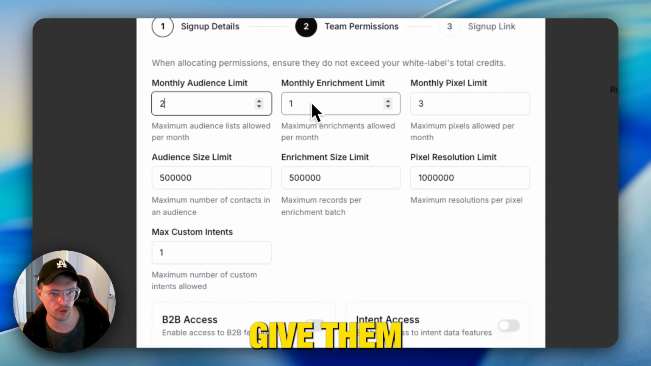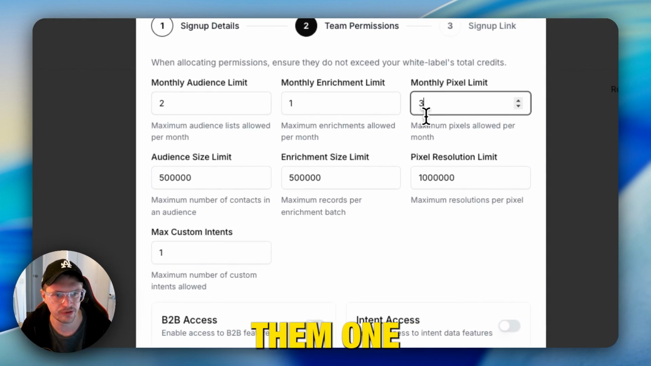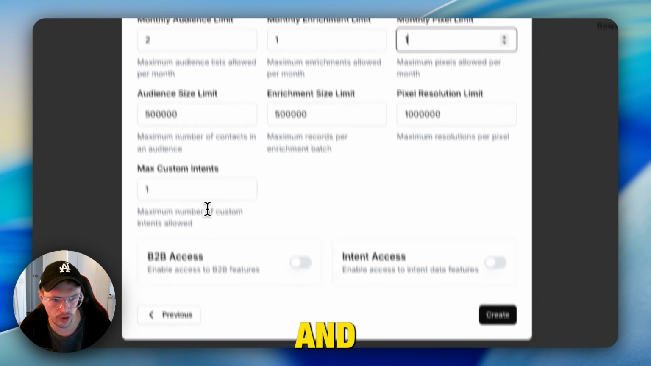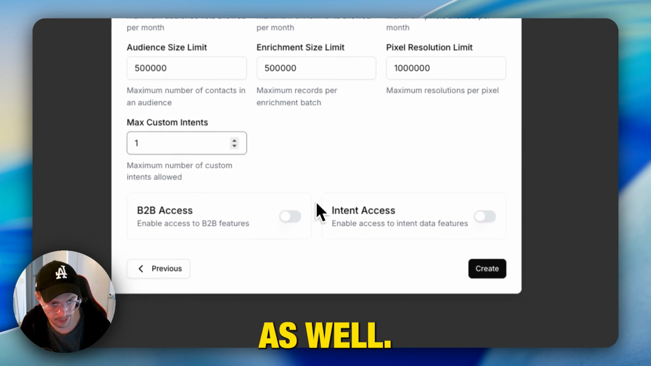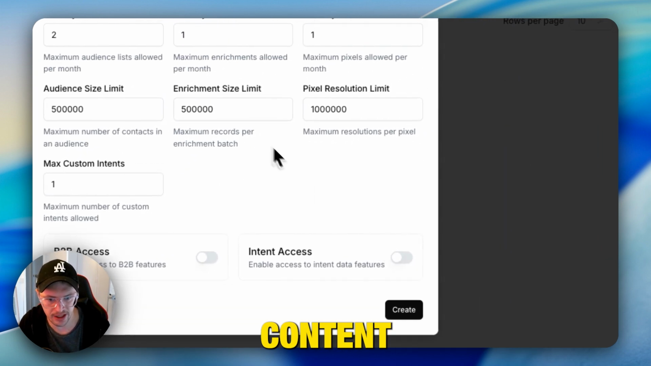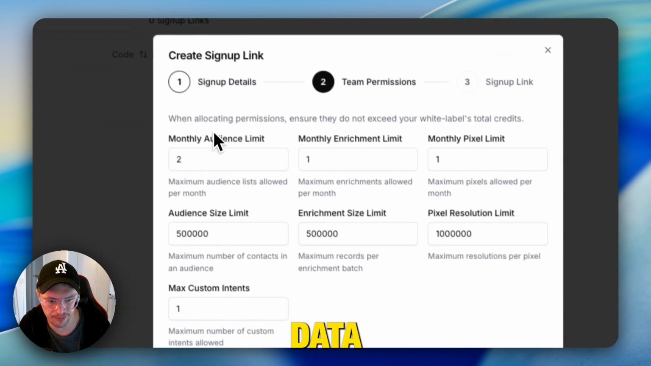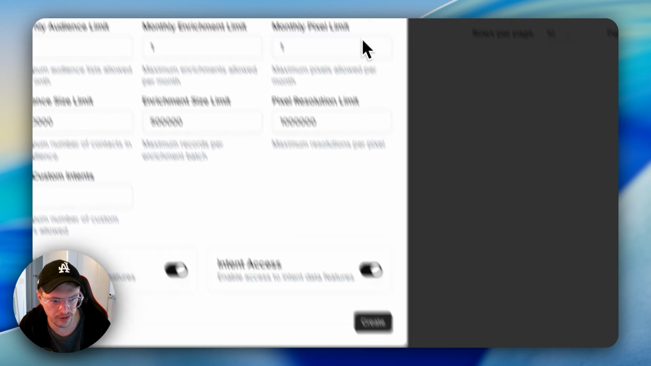So I'm going to give them audiences. I'm going to give them 1 enrichment. I'm going to give them 1 super pixel, and then I can give them one custom as well. I'll give them B2B access and intent access because I'm a pretty awesome data company, and then I'll hit create.